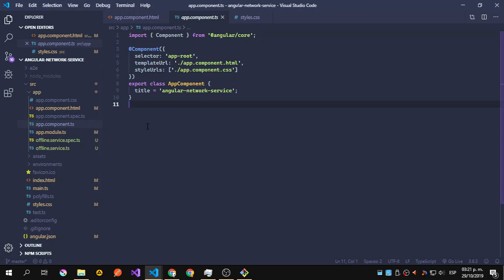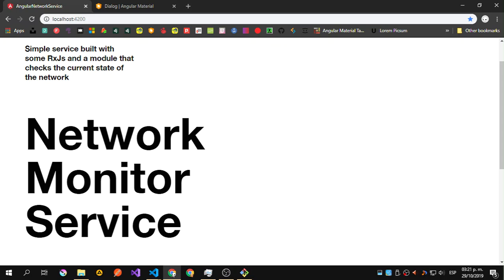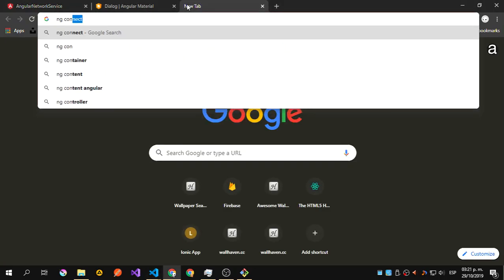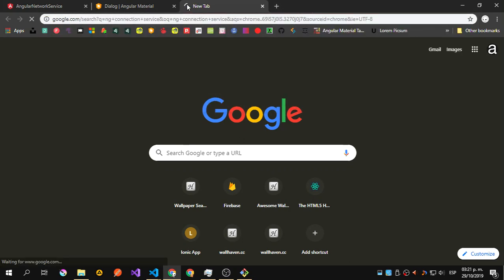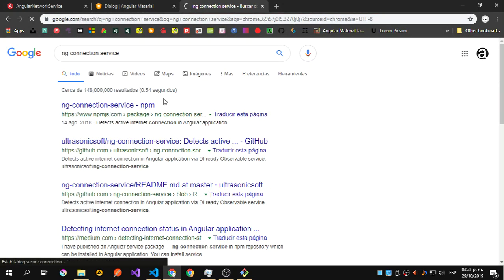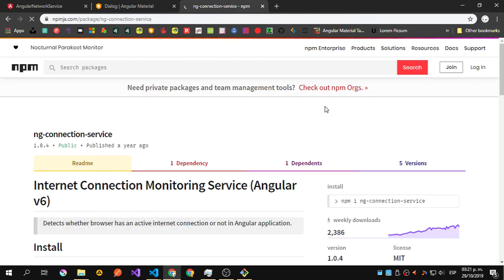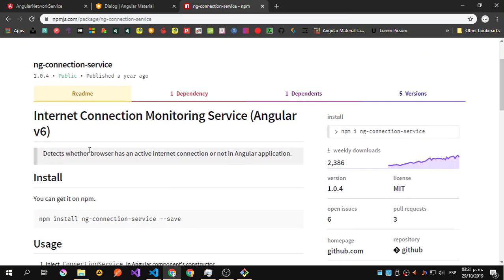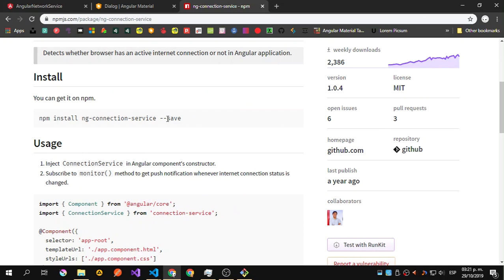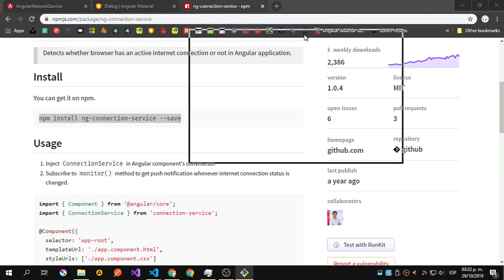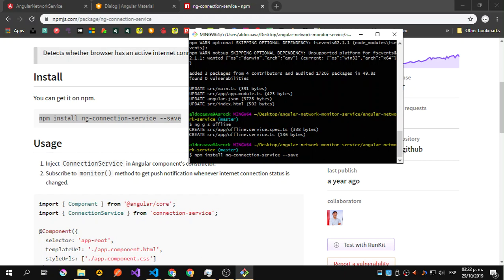It's just for looks. Also, I forgot, we need to add a module. The module name is ng-connection-service. This one is going to detect whether the browser has an active internet connection or not in an Angular application. So let's copy this npm install command, paste it, and wait for that to install.